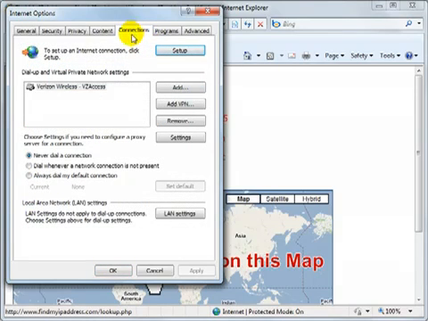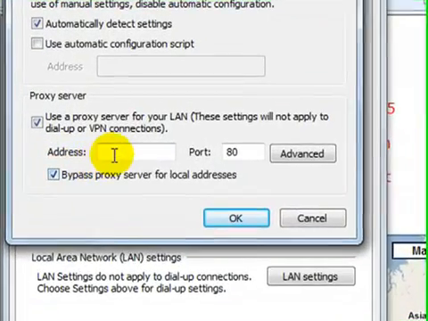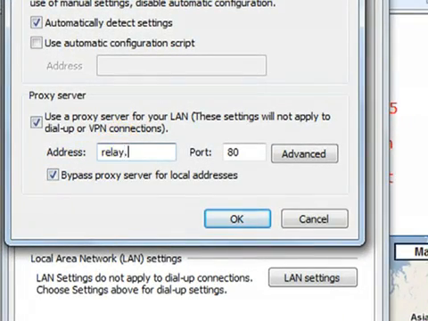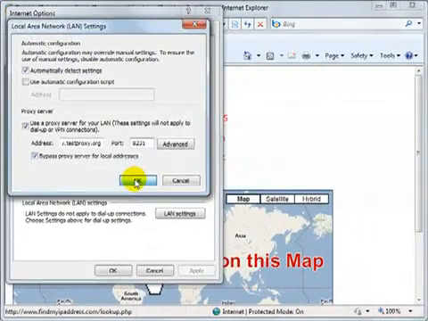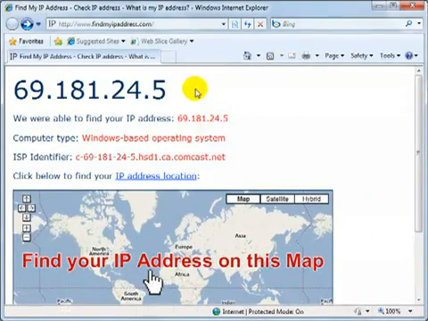Then, if you're using cable or DSL, click on LAN Settings. Or if you have dial-up, highlight your connection and click Settings. I'm currently using cable, so I'll click on LAN Settings. Next, click both of the boxes in the section under Proxy Server, and for address, enter relay.testproxy.org. For port, enter 8231. Then click OK twice to exit the dialog boxes and return to your browser window.